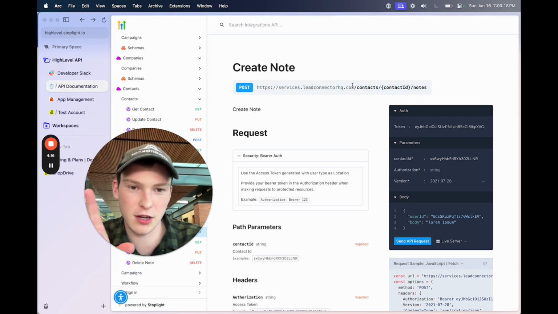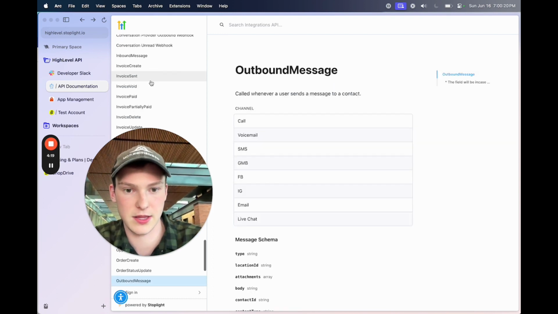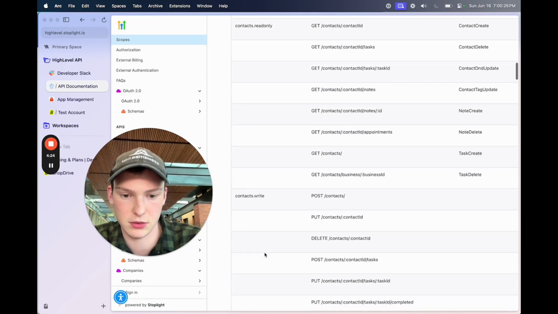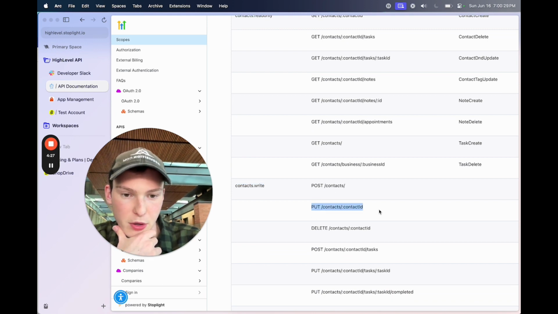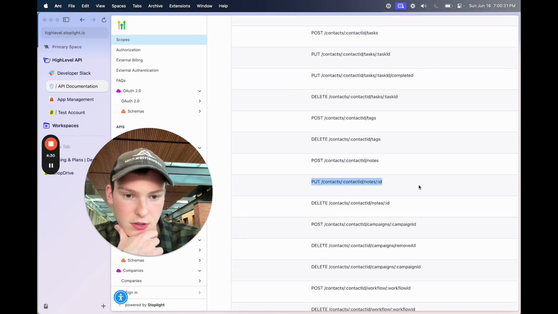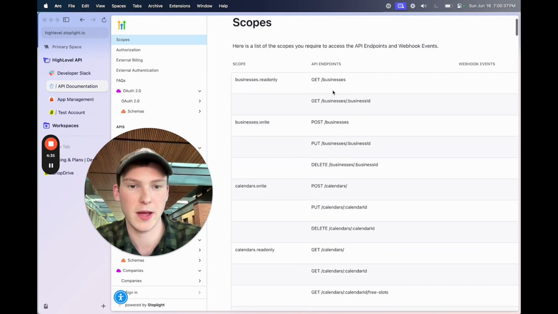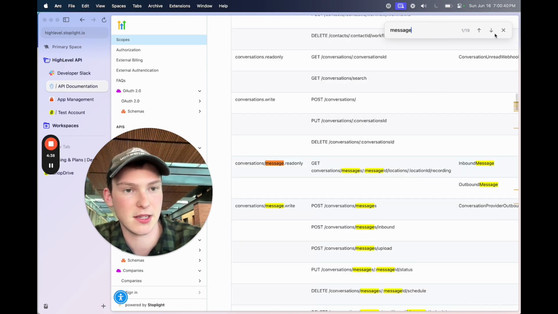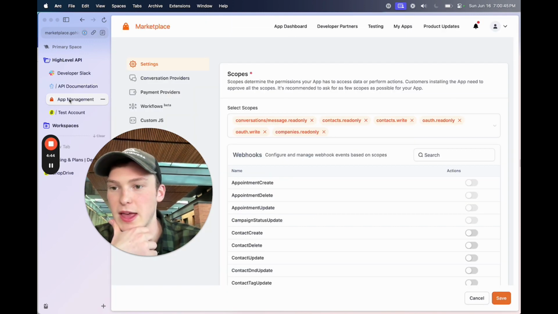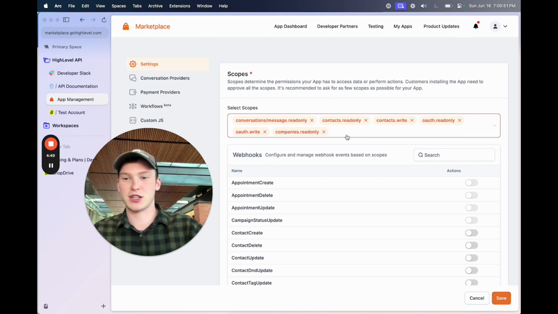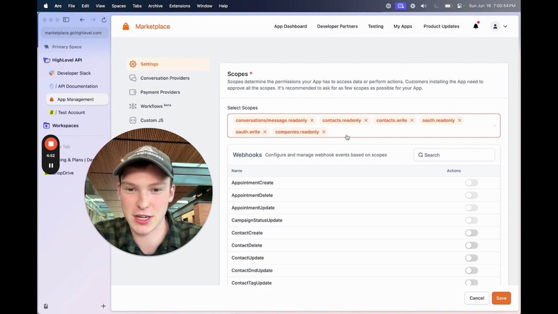So you just need to know, all right, I need this scope. Go back. I need contacts.read-only, or actually contacts.write, to be able to put a note. So here we go. Yes, this is the exact call we'll be using. So we need contacts.write scope, and then we'll also look for message, and then we'll say conversation/message.read-only, inbound and outbound. And then you go over to your app and you select those scopes. And then you'll be authorized to actually get those events when a message happens, and then also to create notes.